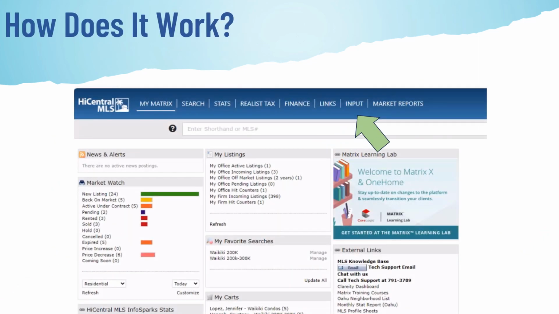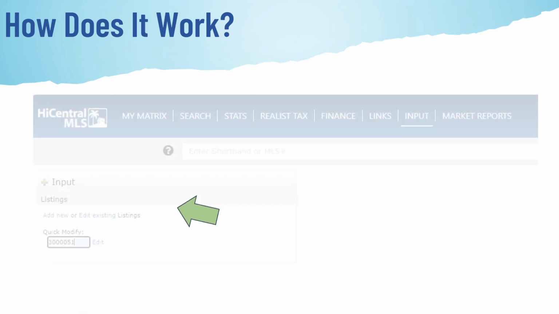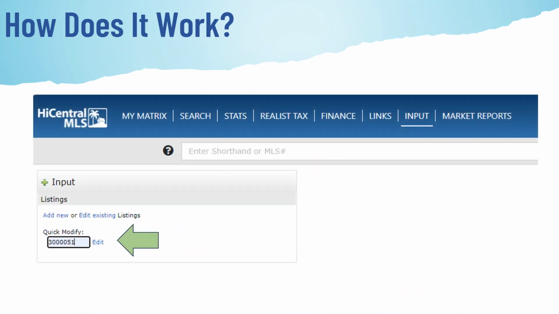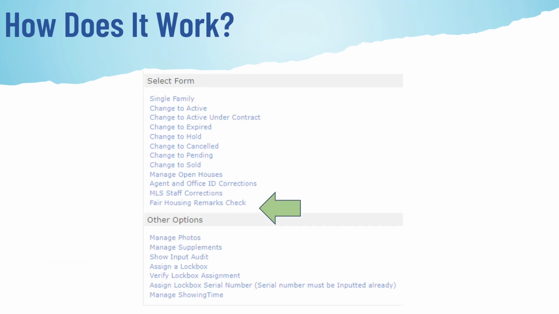So let's take a look at how it works. First, you're going to go to the input menu. For this demonstration, we're going to enter the MLS number under the Quick Modify and then press Edit. Next, choose the Fair Housing Remarks Check option.